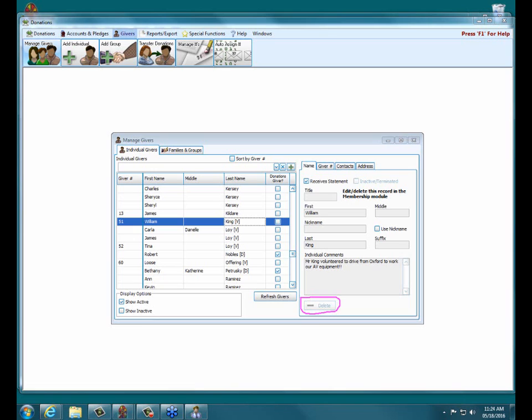Paula's asking, will this list just show duplicate active givers? Paula, that's correct. So in here in Manage Givers, you have a couple options down here under Display. There's a Show Active and a Show Inactive. So if you keep Show Active checked when you're looking for your duplicates, it's only going to show you those duplicates that don't have a reason for termination or haven't been marked inactive in donations.